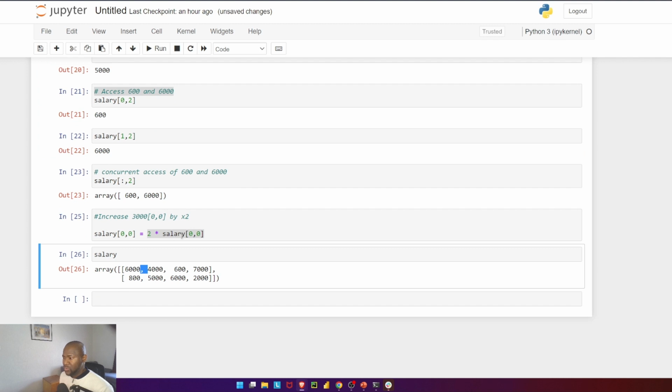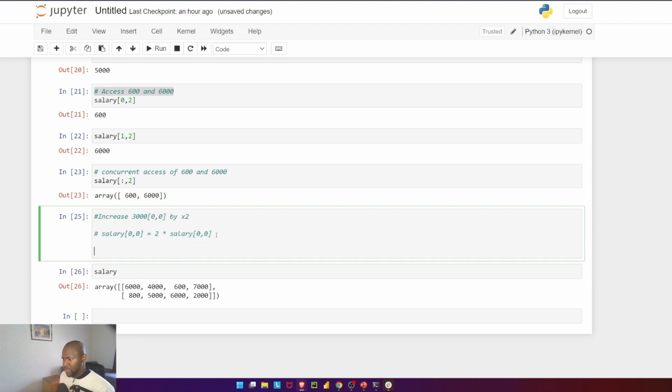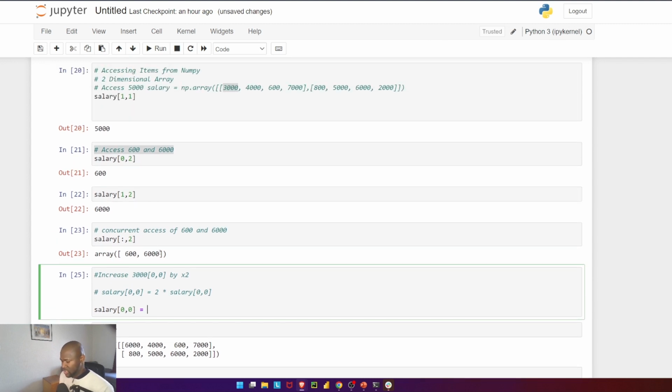And then the other way I said we could have done this as well, we could also have done something like this. So if I comment this with the control forward slash to make that a comment, and I say salary again, let me just copy this. We can do this because we know the set state, the new state of that position, we can just say equals to 6000. So this we can do as well. And then if we do the same and print salary again, we have the same number.